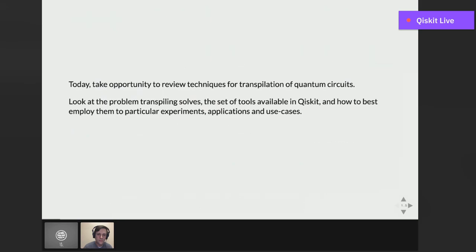And so the goal for today is we're going to take an opportunity to review some of the techniques that are available for transpiling quantum circuits. We'll look in a little bit more depth at the problem that transpiling solves, the set of tools that are available in Qiskit for solving that particular problem, and then how best to employ them, how to suit them for your particular experiment, your application or use case.